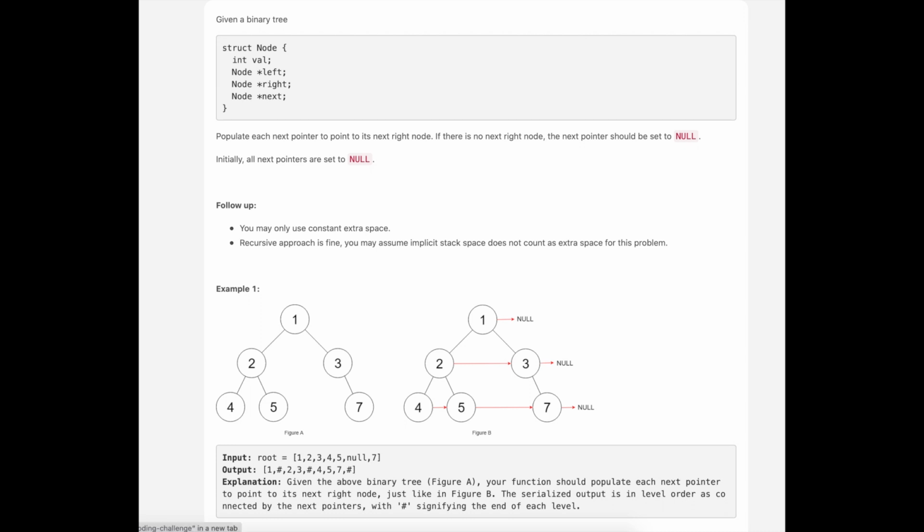In the example given here, in each level, if there is no node to the right, the next pointer should be set to null. But if there is a node to the right, so 3 is to the right of 2, there should be a pointer from 2 to 3. If there's any missing nodes, for example, 3 doesn't have a left node, so the next pointer of 5 should point to 7.